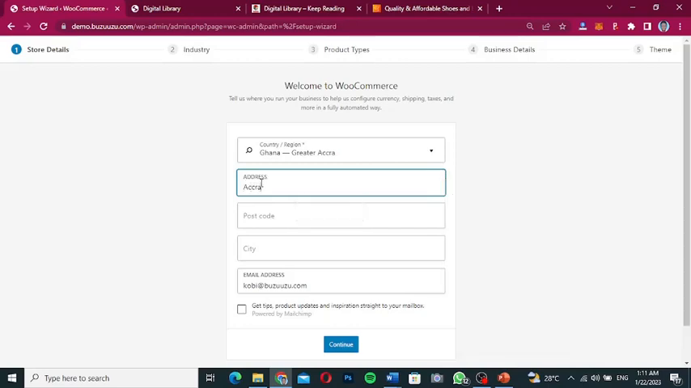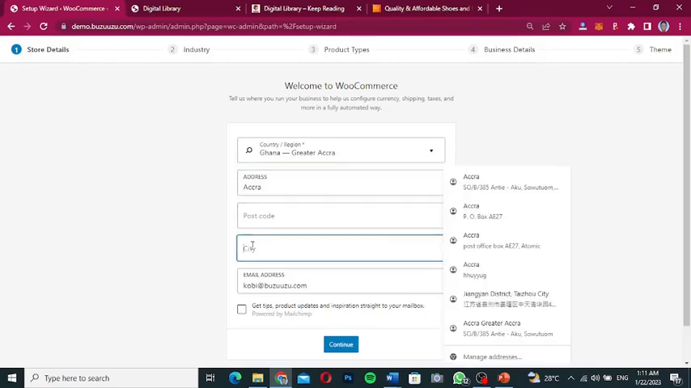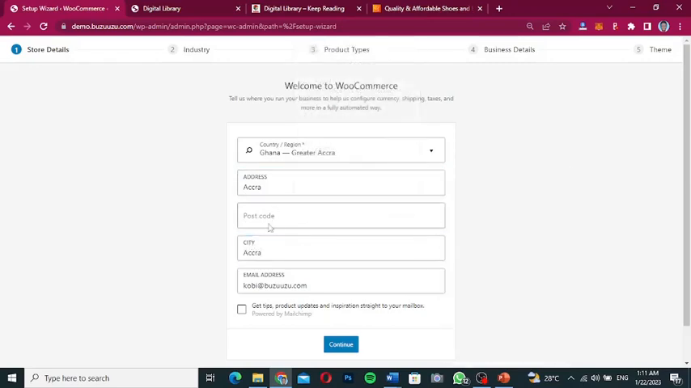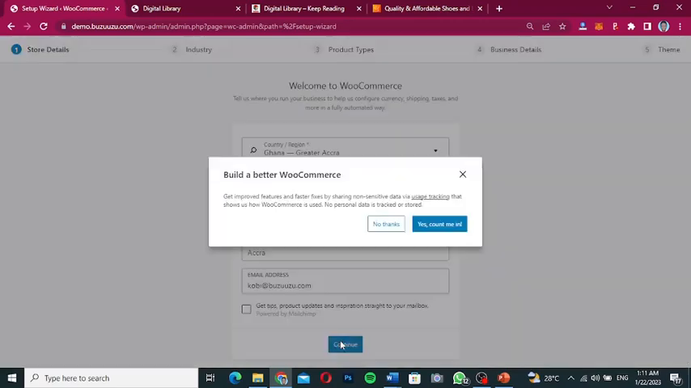So I'm going to say Accra, and then if you have a postcode, you can post it over there. And then the city too, I'm going to say Accra, but I'm going to leave the postcode because these are not really compulsory. Okay, and then make sure that you put your email over here, and then click on continue.